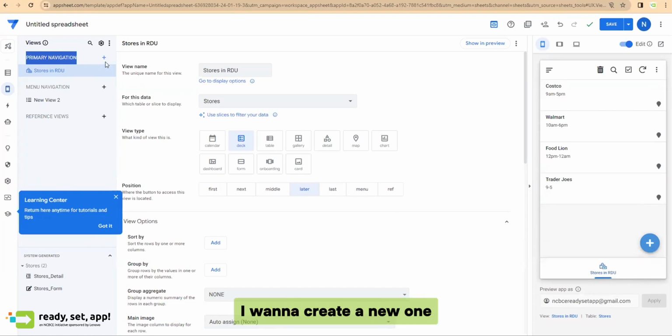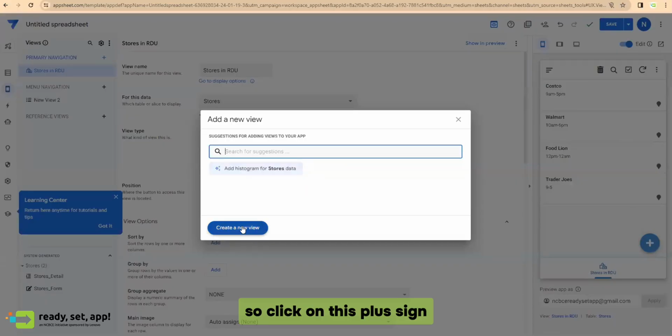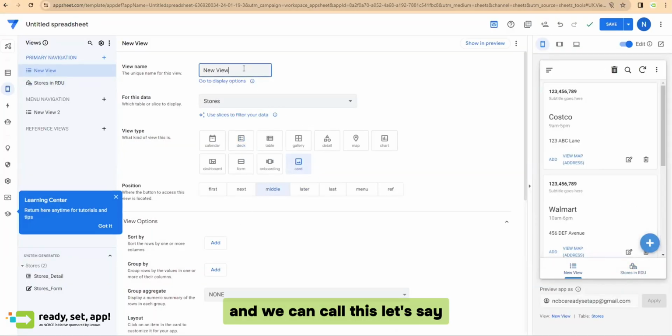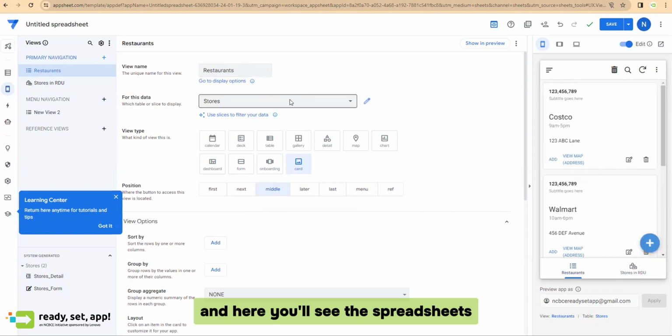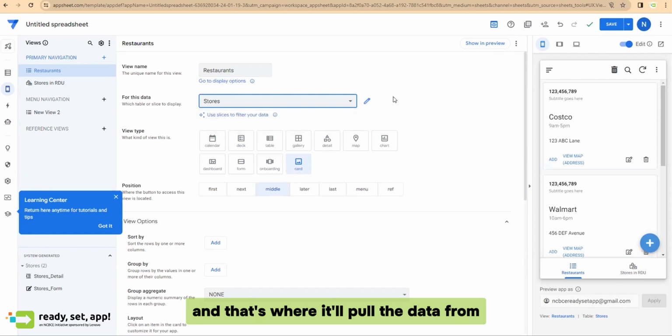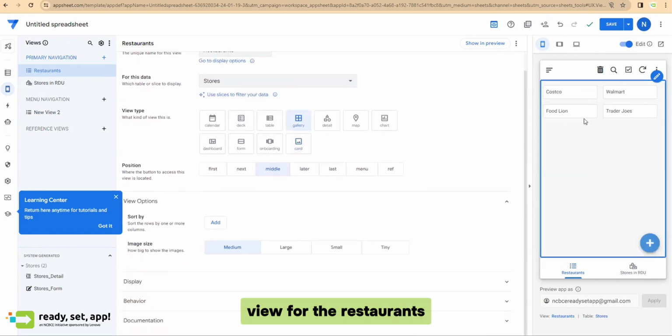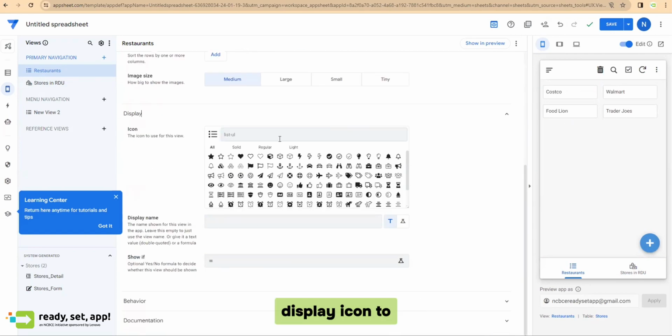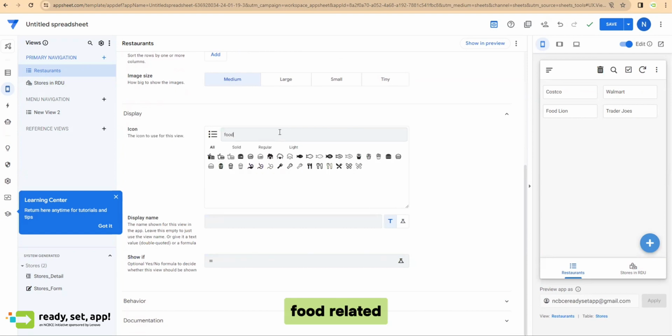And let's say I want to create a new one. So I click on this plus sign, hit create a new view, and we can call this, let's say, restaurants. And here you'll see the spreadsheet pages that you've linked. Since I haven't completed and linked my restaurants page, it's not going to show up here. But let's say you filled out a restaurants page, you can click that here, and that's where it'll pull the data from. Then let's say I want to have a gallery view for the restaurants, and I can change the display icon to, let's say, something food related. So let's do this icon over here.